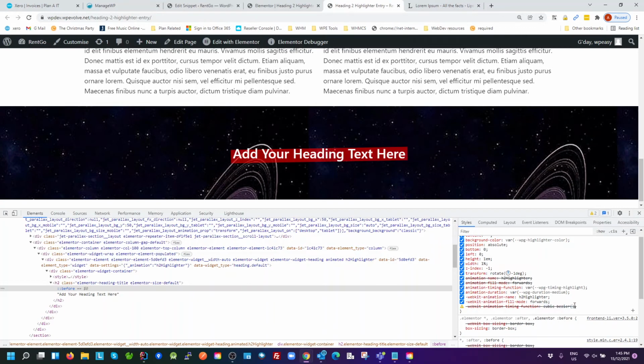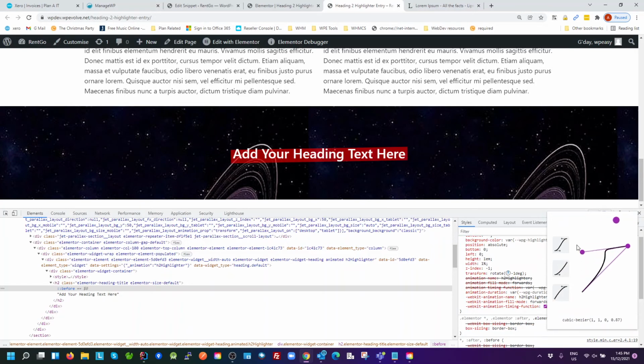Maybe 1,1,1,1. See if I get. There we go. Now I've got the cubic-bezier UI in the Chrome Dev tool. So if I click on that, that's just going 1-to-1. I can change this. I'm watching that dot again.